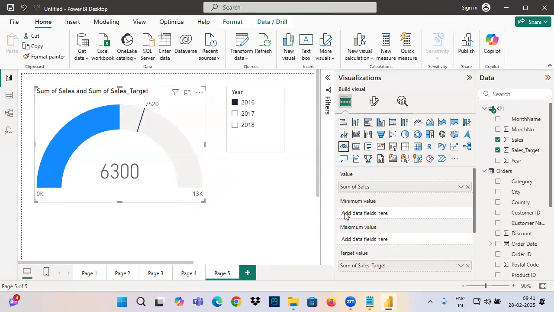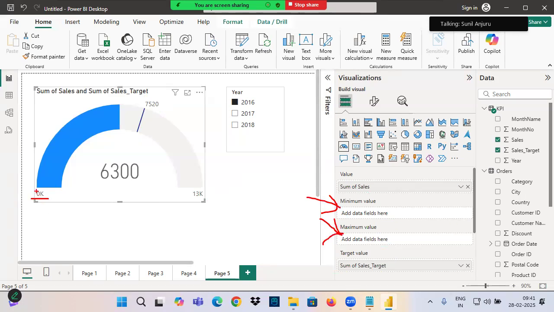But now you don't drag anything, right? In the minimum value and maximum value, how are you getting this? I am telling this is minimum value and this is maximum. Okay, this number you are getting from here. And how are you getting this value?